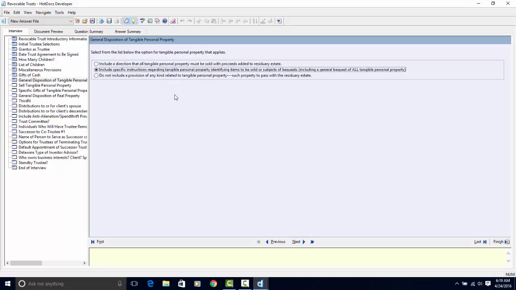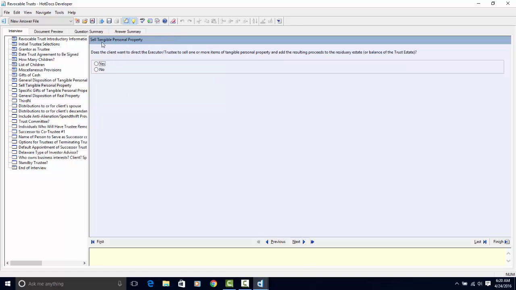General dispositions of tangible personal property. We have 3 selections. One is that all tangibles be sold and the proceeds added to the residue. One is to include specific instructions regarding tangibles, and the other is not to include any reference to tangibles. The way we have evolved over the years is that we do prepare a document that purports to transfer all tangible personal property to the trust. So we need to include a trust provision to dispose of the tangibles, and that's what we are getting at with this question. Then we ask different questions regarding how to dispose of the tangibles.